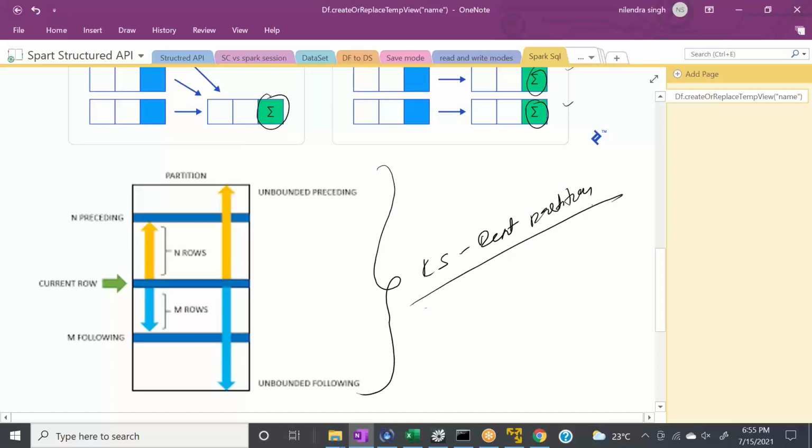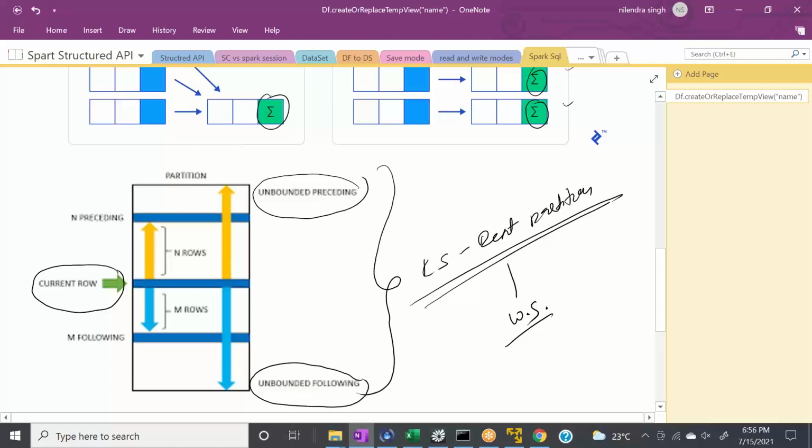Partition, right? This is your one partition based on Windows specification. So how Windows functions work, for each current row, it will look for the preceding rows, and in case of Spark we call them unbounded precedings, and all the following rows. In case of Spark or windowing function, we call all the following rows unbounded following.